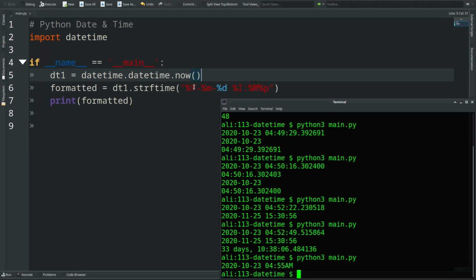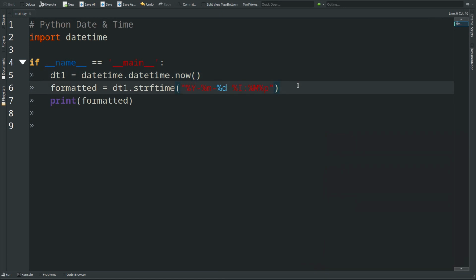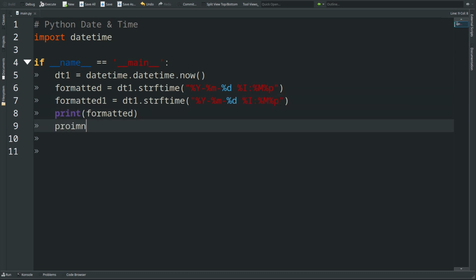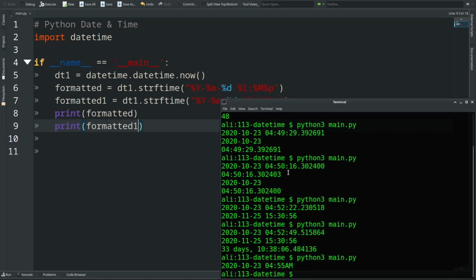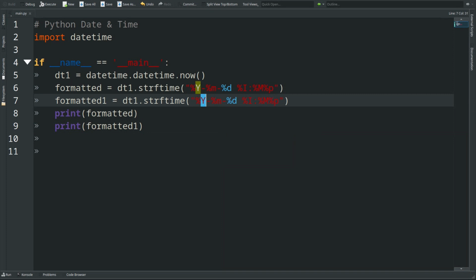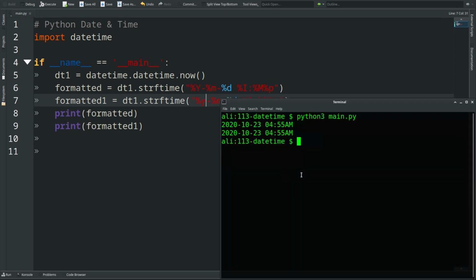So the capital Y will return the year in 4 digits format. So notice how I have this. Let me print that again, formatted 1. So we can just do some changes to that and print formatted 1, print formatted 1, and let's print these two, clear and run. Now notice they will return the exact same thing, but let's change the year to make it small y, and notice how it will return the year in 2-digit format.